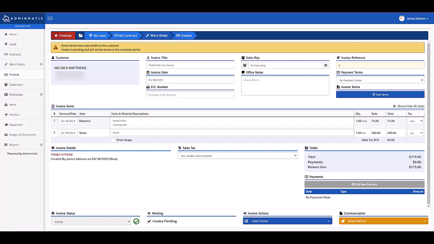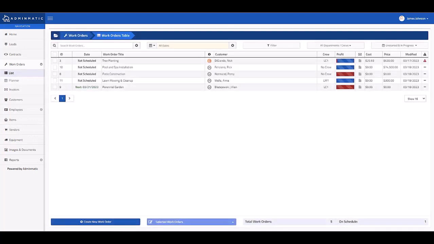Work orders are the core of the AdminMatic system. Once you have some set up, duplicating and renewing is just a few clicks of the mouse. Work order templates also make creating much faster.